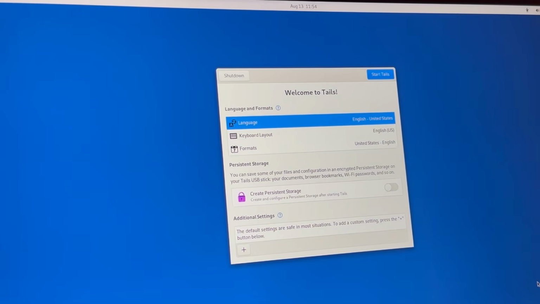Look at this, look at the magic. We are completely booting up from a USB drive and not from the computer. When it boots up, you have various options. You can specify the language, keyboard layout, etc. And if you want to go with the persistent storage, all you have to do is click here and then click Start Tails.